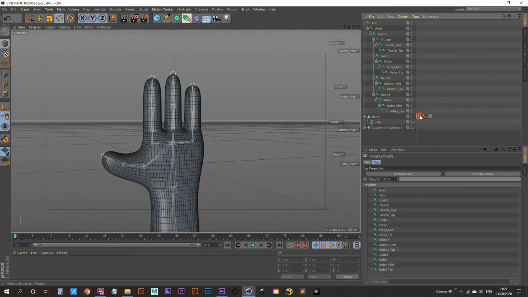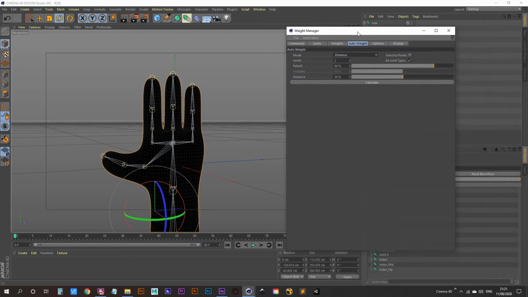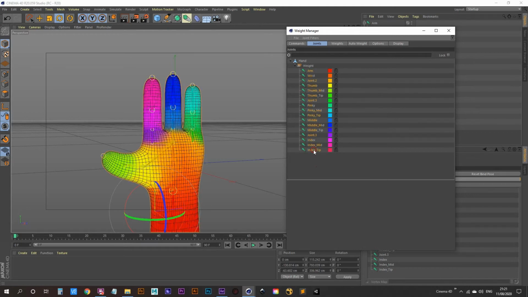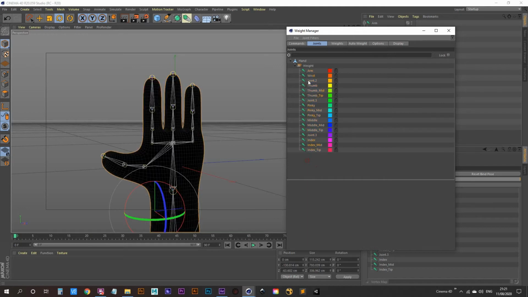We need to go into our weight expression tag. What we can do is hold down Shift and double click. That'll open up our weight manager. Let's go to our joints tab, and we can see that we have 1, 2, 3, 4, 5, 6, 7, 8, 9, 10, 11, 12, 13, 14, 15, 16, 17 joints. So we need to remember that number. We have 17 joints.